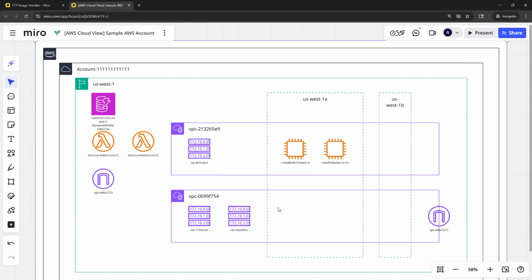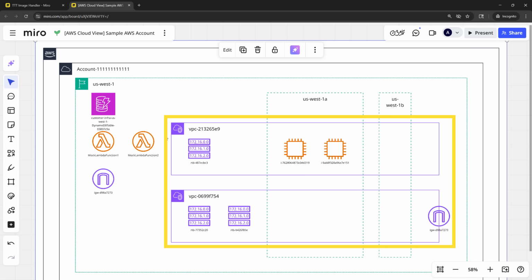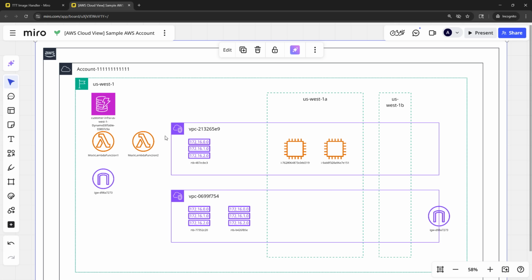Nice. So if we zoom out, you'll see the account here. Again, just a sample account. The region, we've got a DynamoDB table, some Lambda functions, some virtual private clouds or VPCs. So all of this is just being pulled directly from AWS. You don't have to start from scratch.